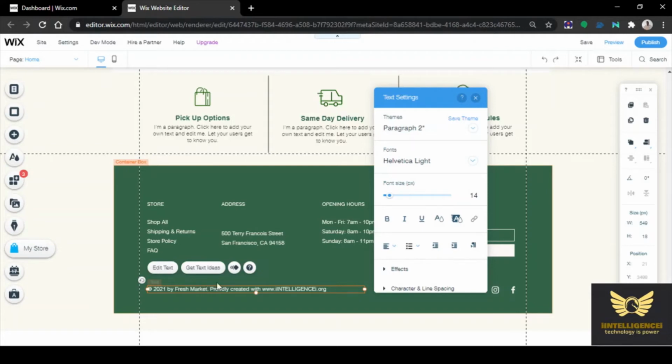So this is one of the e-commerce websites that we have given to one of our clients. The name of the client is Alilai. So, 2021 by Alilai.